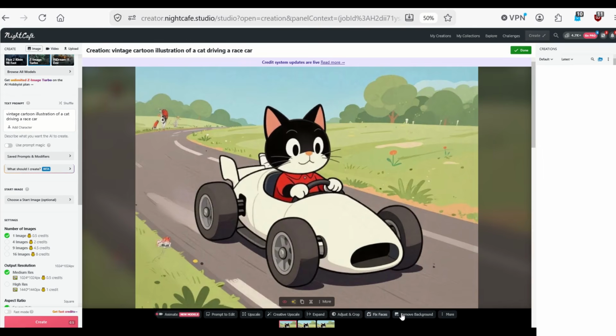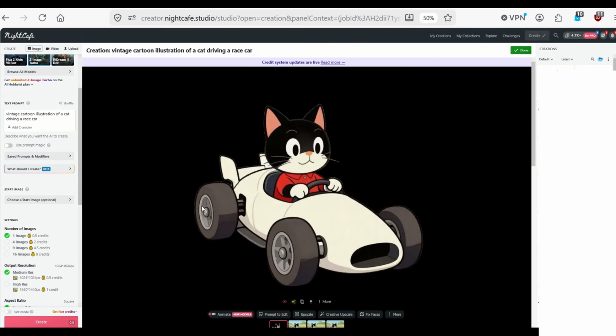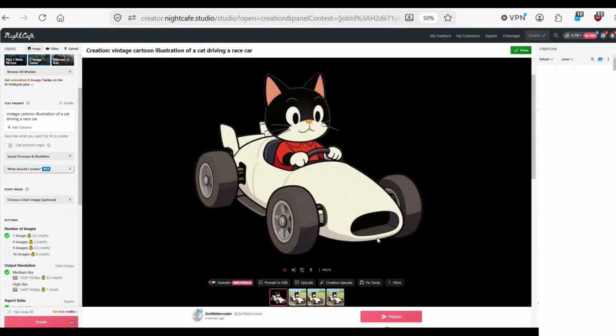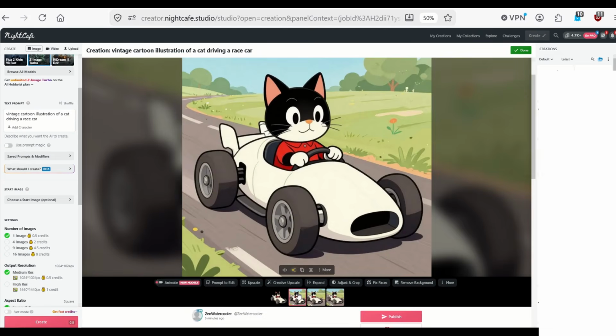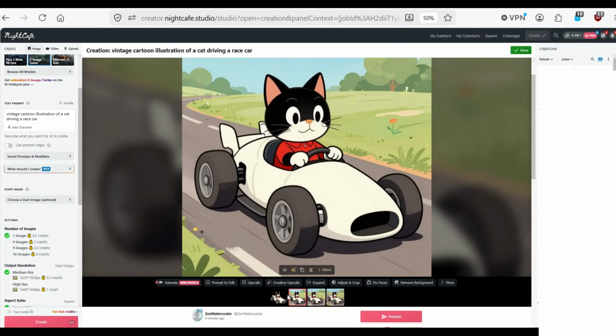Now you may have to scroll out for this one, but you can actually see on the right-hand side past fixed faces, there's another one called remove background, and I'm going to click on that. From here, I can click remove background. It's completely free to do this. So every time you create an image, you have the option to remove the background. I'll click that. And we can see the cat and the race car only are here. You can also see historical images as well. So you can just scroll through at the bottom if you'd like to pick any of your historical images.